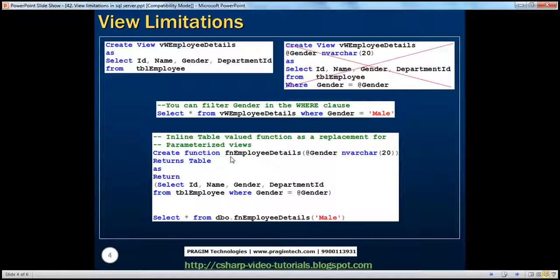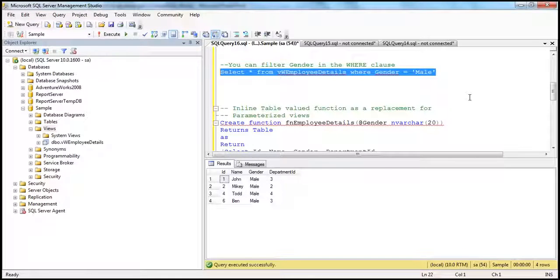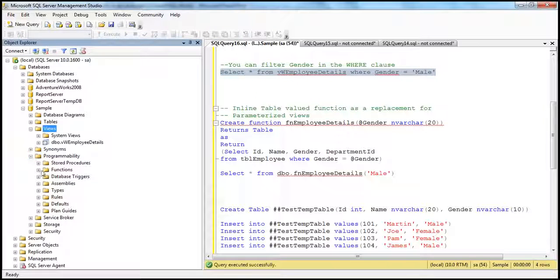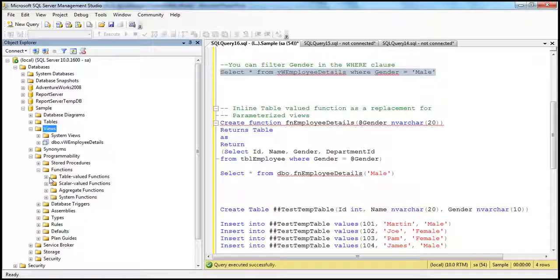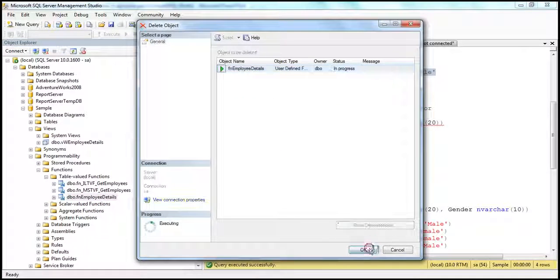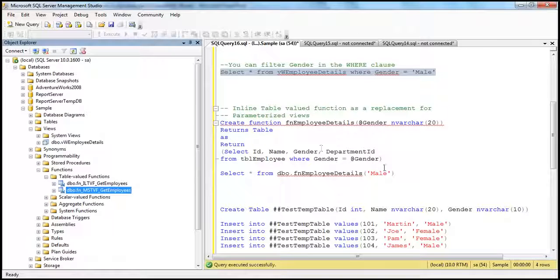Alright, so let's create this function and select data from that. So here is the function create fn_EmployeeDetails. So if we expand programmability functions, since this is a table valued function, we already have the function, so let's delete that and then recreate it. So execute the statement.